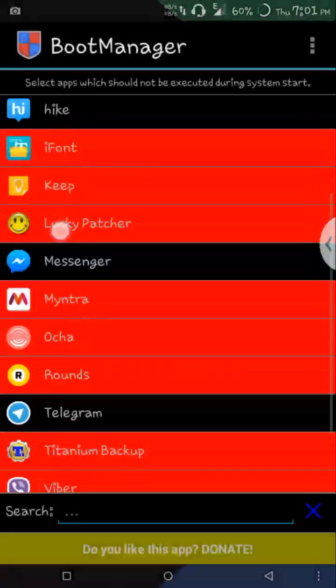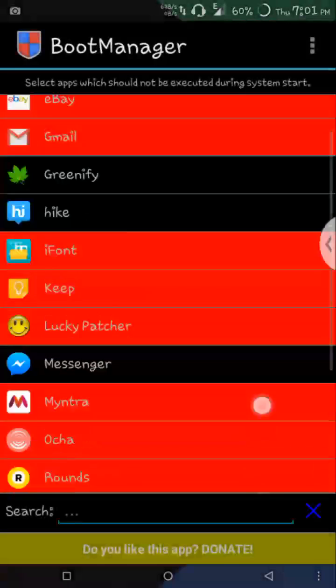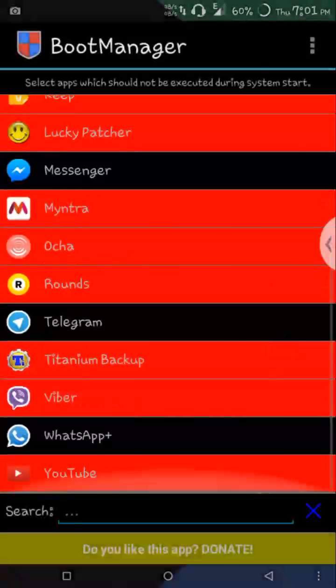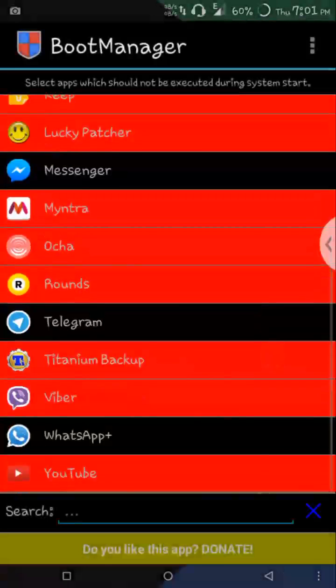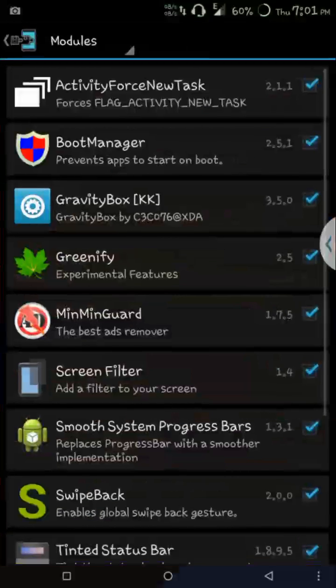Next module is the Boot Manager. This is a very useful module, and it helps in stopping different apps from activating when we boot the device. Actually, I closed this many apps, and these apps don't show up or activate when we boot the device, which makes the booting faster.